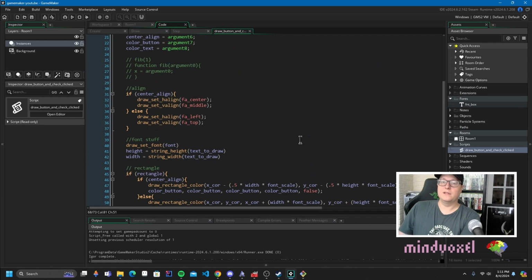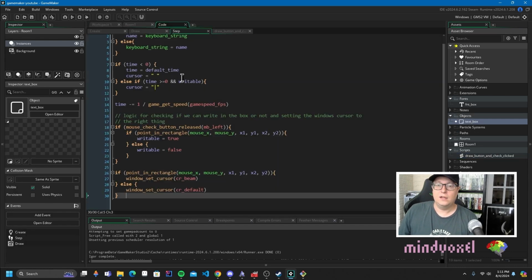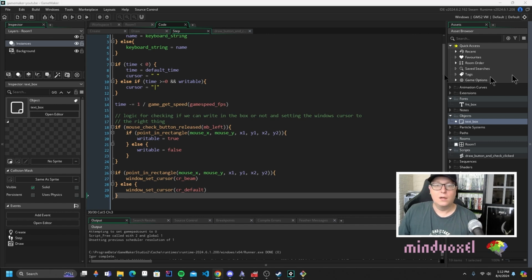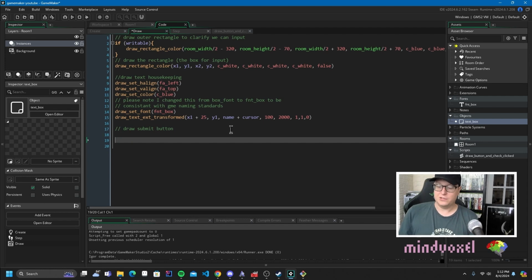Okay, so we've finally written this huge script, but now we're going to actually try and use it. So let's go to our text box. Do we want to go to our step event or our draw event? Pretty sure we want the draw event first to call this draw submit button. So we're going to call our function that we just wrote. And if you remember, our function returns a Boolean, whether or not someone actually clicked inside of this button that we have.